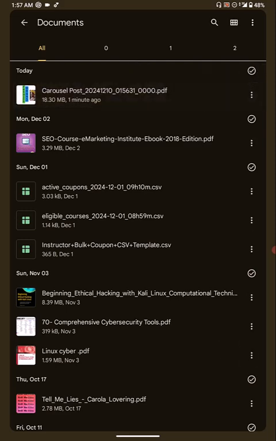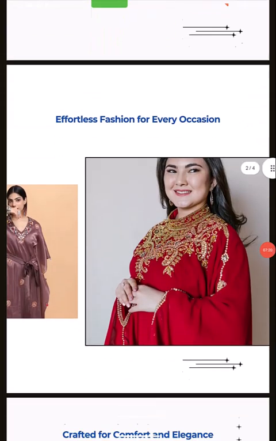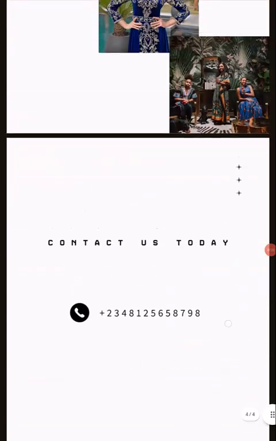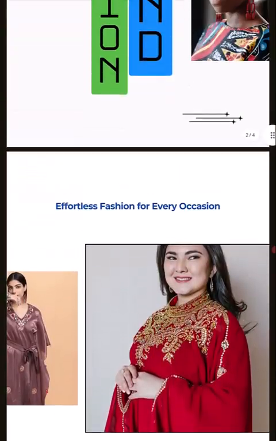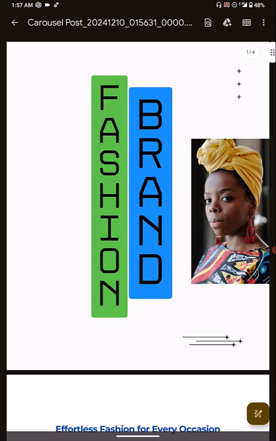So all I have to do is open this. I'm going to open that, and I have the PDF format right here. So this is a PDF that we just designed from Canva, and that way we'll be able to design, share, and learn how to share it on different social media pages.